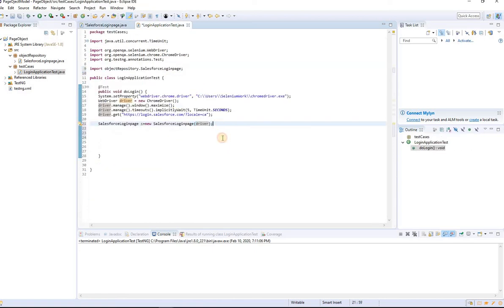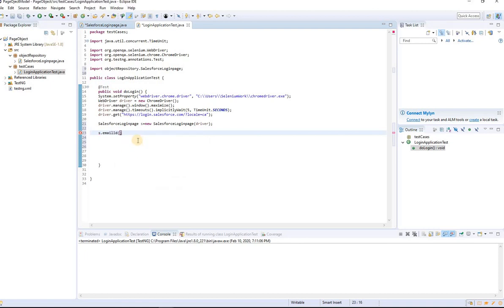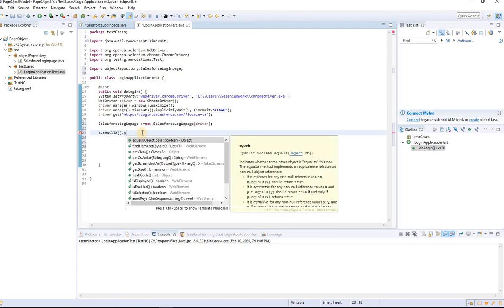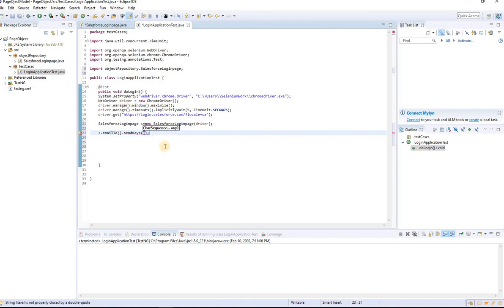Now the next job is very simple. I will use S, because S is now pointing to this class, and this class has all the methods. I will put S dot, and the first one I will use is emailID, because I need to click on the email ID box. Then I will put dot and say sendKeys. What do we do to type something in a field? We use the sendKeys method, right? Then I will pass the value I want.